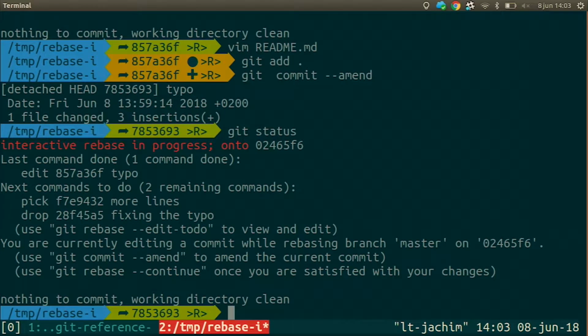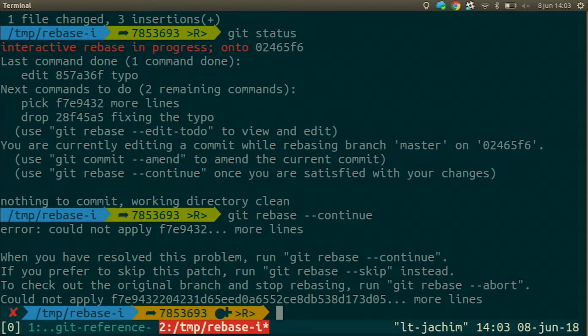So now I have a look at my options, and I can do git rebase continue, and it will play the rest of the playbook. So it will pick the next one, and it will drop the final one. So there's no interactive part anymore. So that kind of failed.